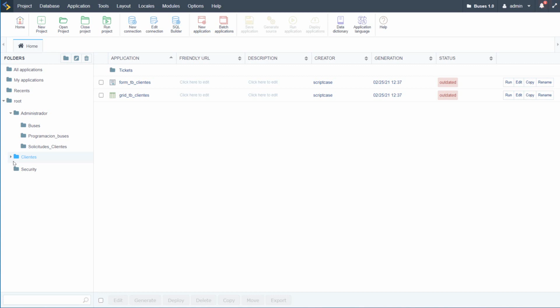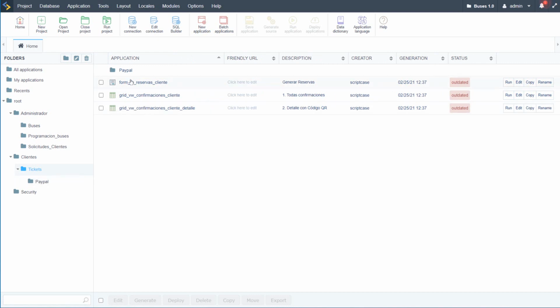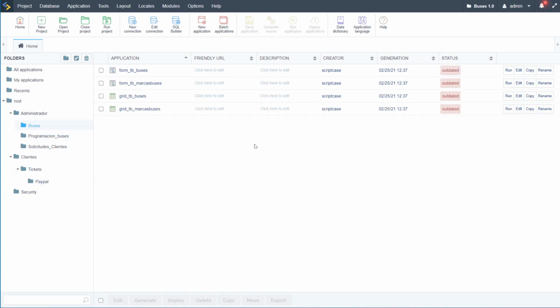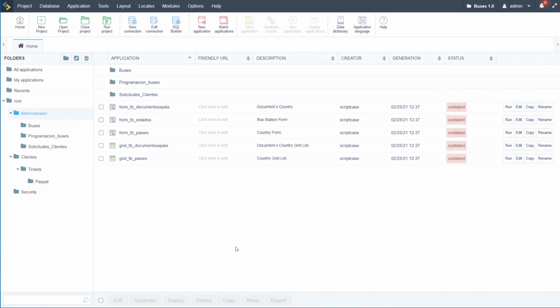Within the client views, we have the folder tickets. We can view the form clients and grid clients. And then we have the ticket reservation information, as well as the PayPal. So we will be covering all of this shortly, and we will actually start making some changes to all of these. So let's start off with the document X countries.